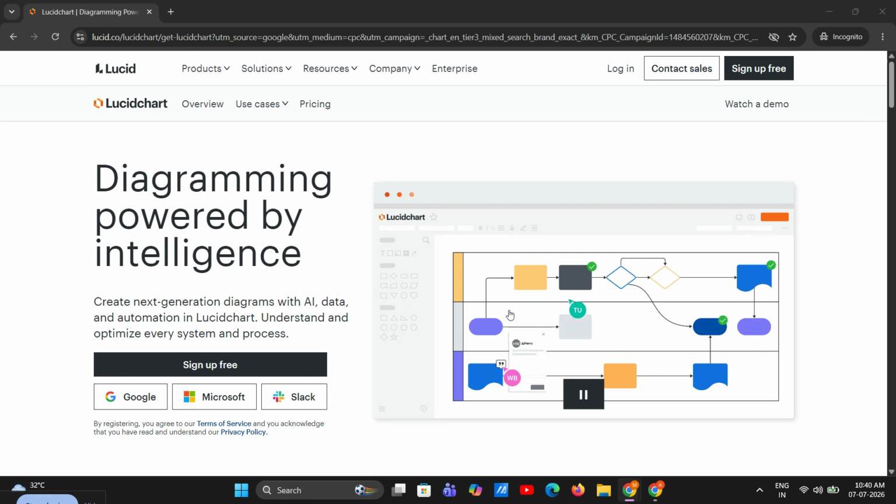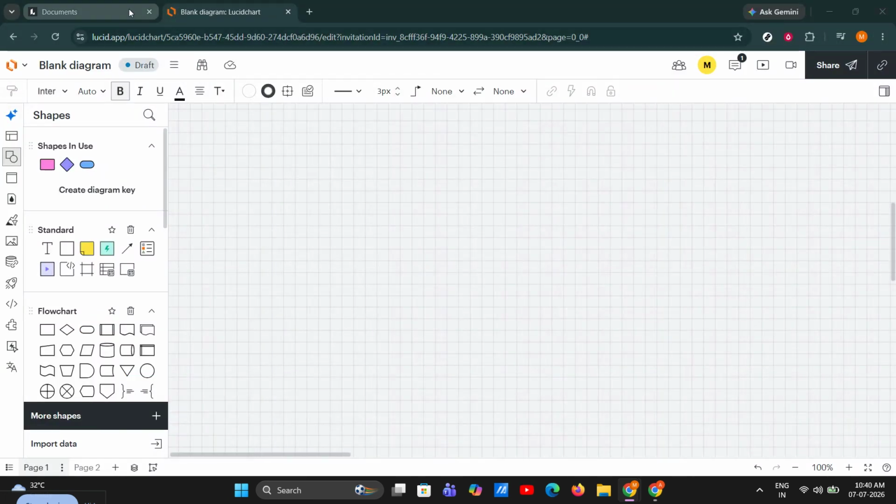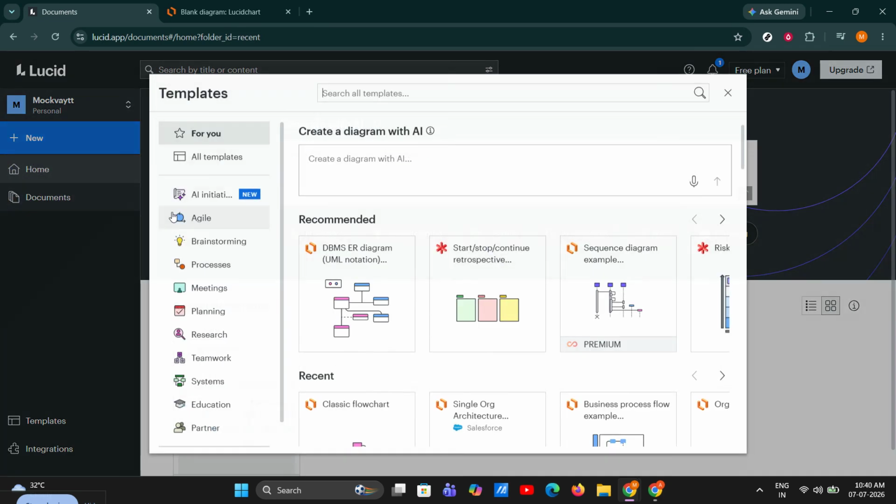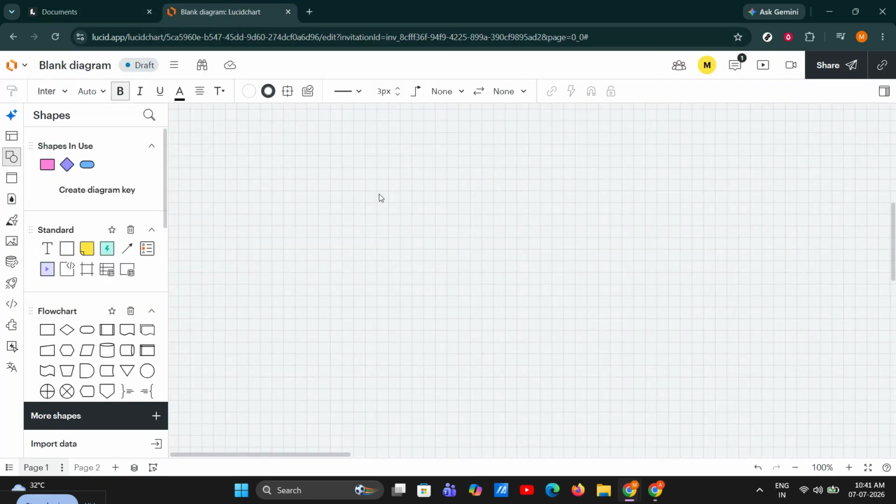First, go to the Lucidchart website and sign in to your account. Once you're on the dashboard, look for the plus new button. Click that and you'll see options to start a blank document or choose from a template. If you're building something from scratch, select blank document. That's the best option if you want full control over your diagram and want to understand how Lucidchart works from the ground up. After your document opens, the next step is to enable the shape library you need.